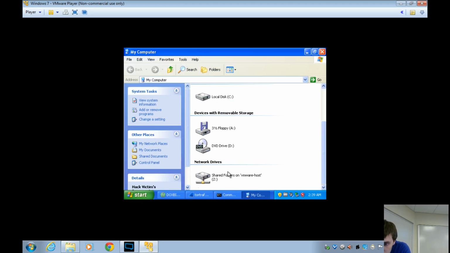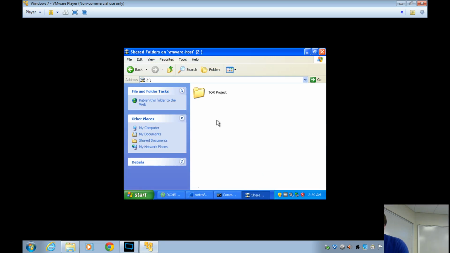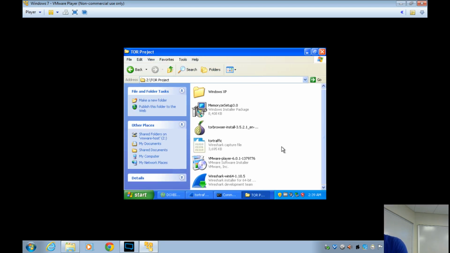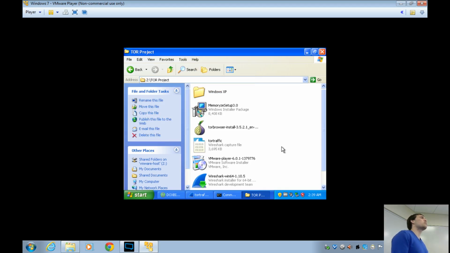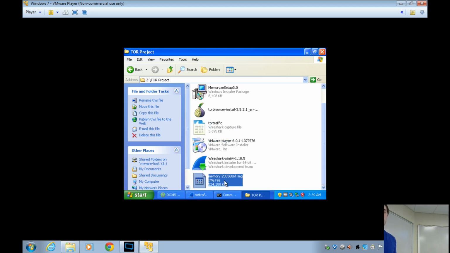So I'm just throwing that into the Tor project folder. That one will take a couple of minutes because it's 524 megabytes. Is everybody good there? We have network traffic and an image in the Tor folder. I put in the Tor traffic, and I also copied over a memory image.